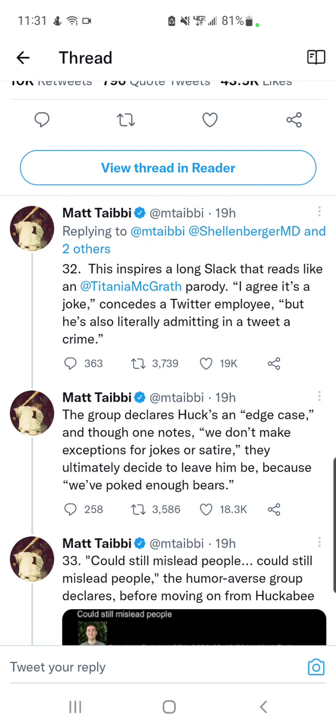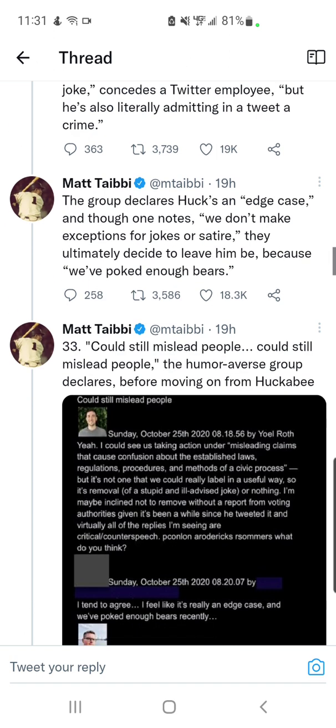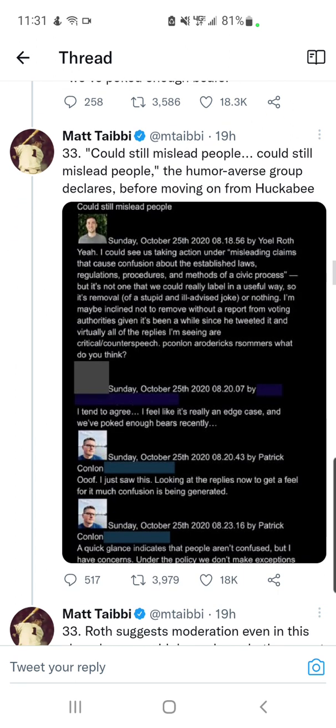This inspires a thread in Slack that reads like a Titanium McGrath parody. "I agree it's a joke," concedes a Twitter employee, "but he's also literally admitting in a tweet a crime." The group declares Huck's an edge case, and though one notes we don't make exceptions for jokes or satire, they ultimately decide to leave him be because "we've poked enough bears." "Could still mislead people," the humor-averse group declares before moving on from Huckabee.